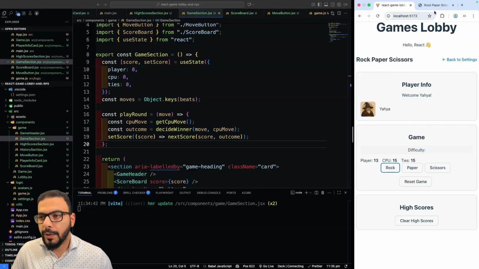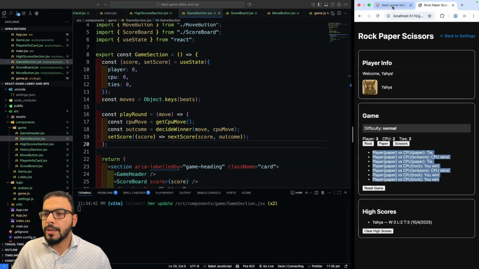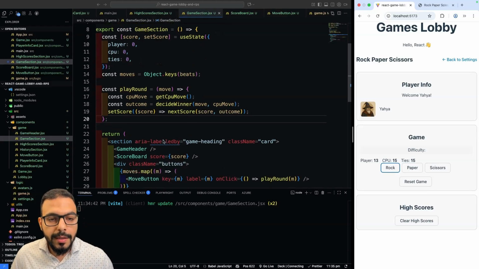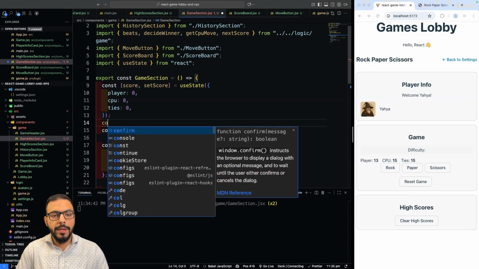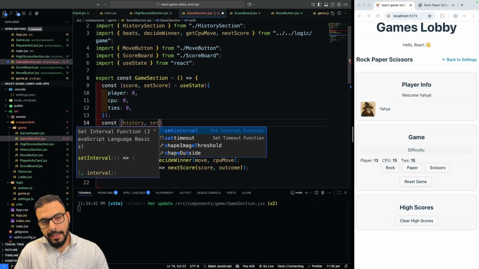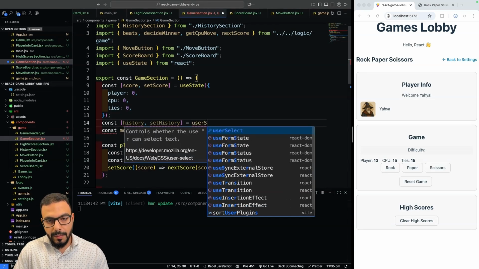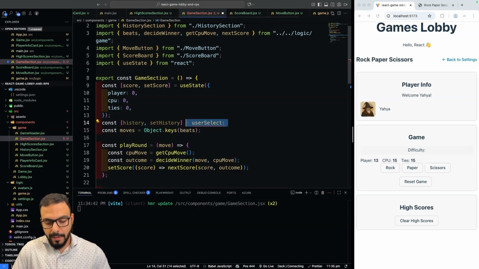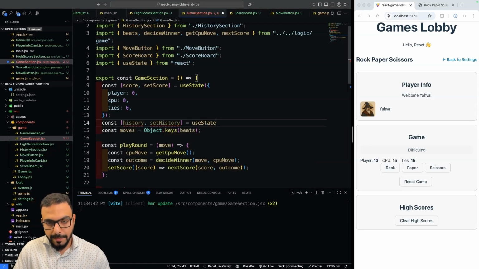All right, if we look at our previous game, we also see that we have this history section. So what we need to do now is also update our history section, but we don't have one to begin with. So let's go ahead and create another state that will capture the history, set the history, and this will be by default an empty array of objects.